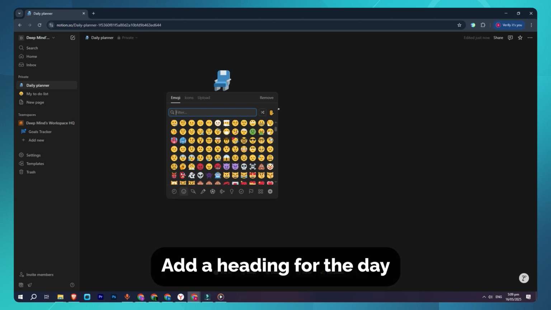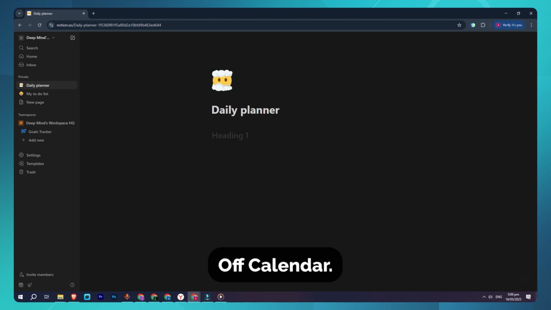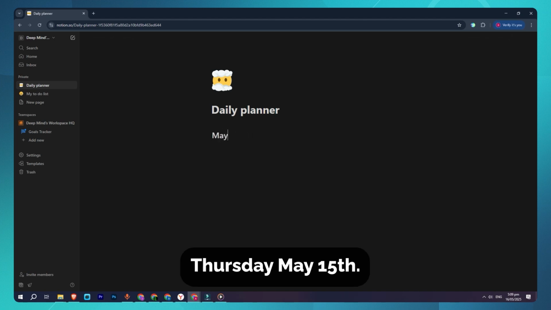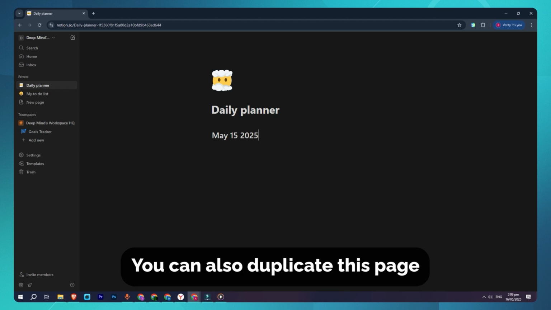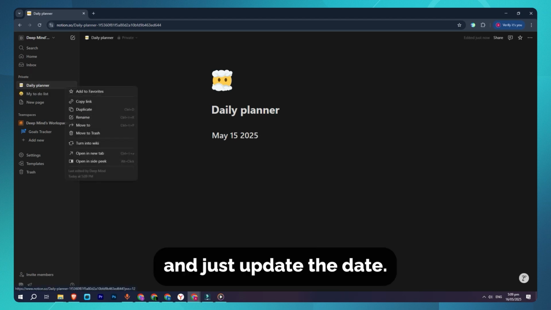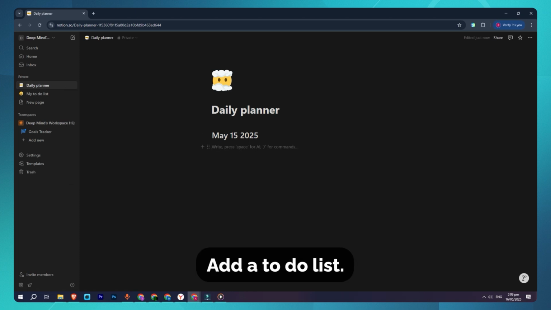Step 2. Add a heading for the day. Type /heading 1 and write something like tear off calendar Thursday, May 15th, 2025. This helps you track your days clearly. You can also duplicate this page every day and just update the date. Easy.